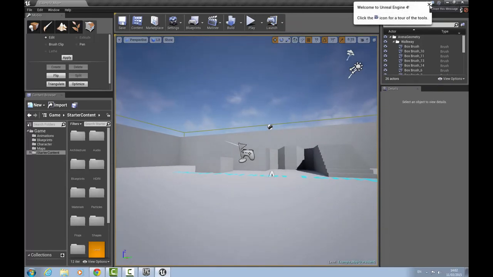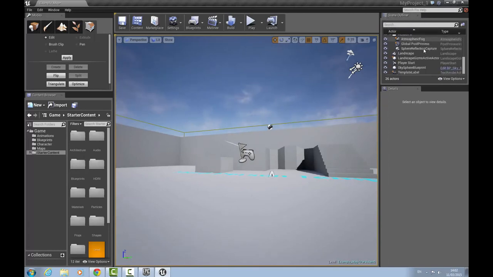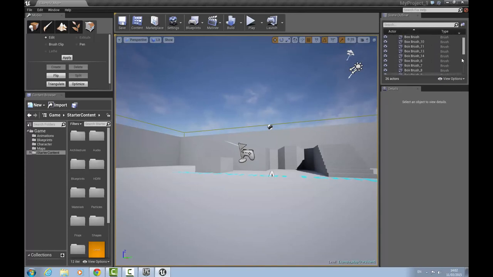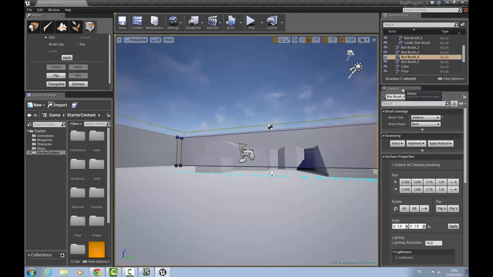Next we have the scene outliner up here. This is where you can see everything that's on your level. Next we have the details panel. This shows all the details that can be edited on a selected item.